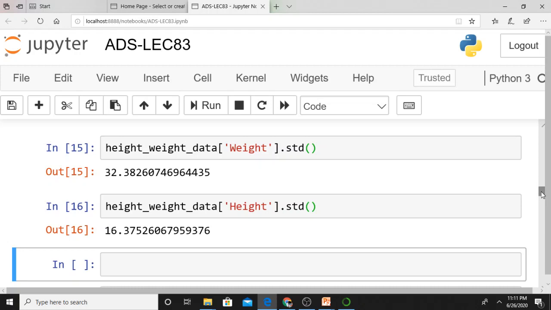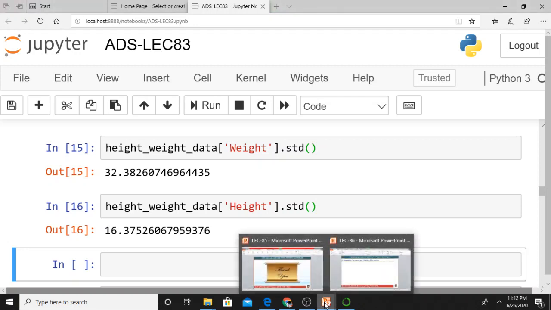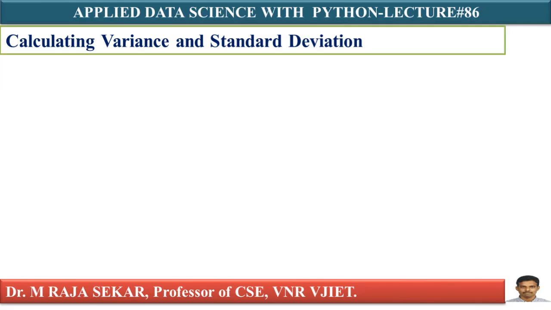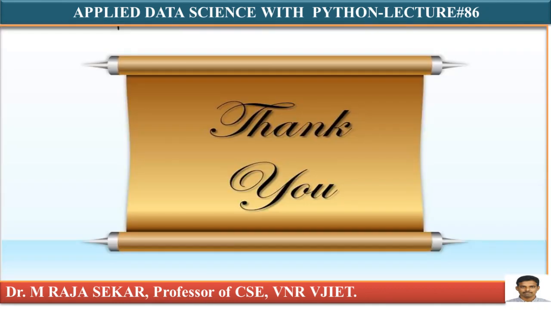This lecture helps you to understand how to calculate variance. We can define our own function variance, or you can make use of the predefined function to calculate standard deviation. In pandas Series and pandas DataFrame there is a function std. You can make use of that standard deviation function. Just go through this lecture, certainly you can understand. It is a simple and straightforward lecture. Thank you very much.